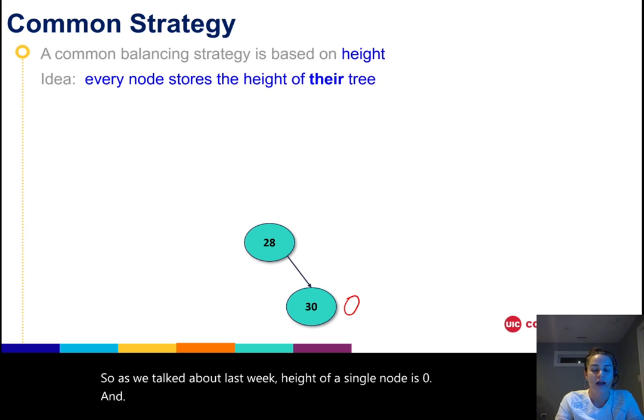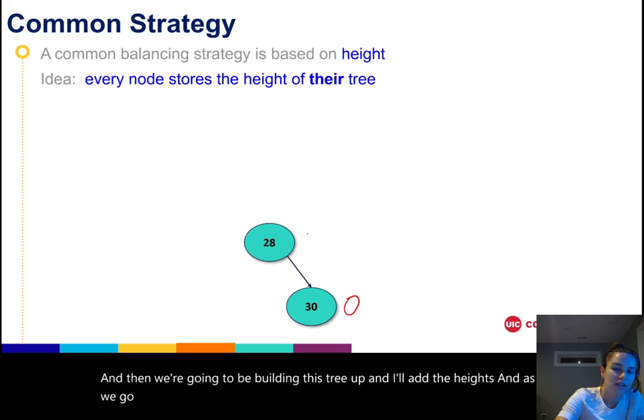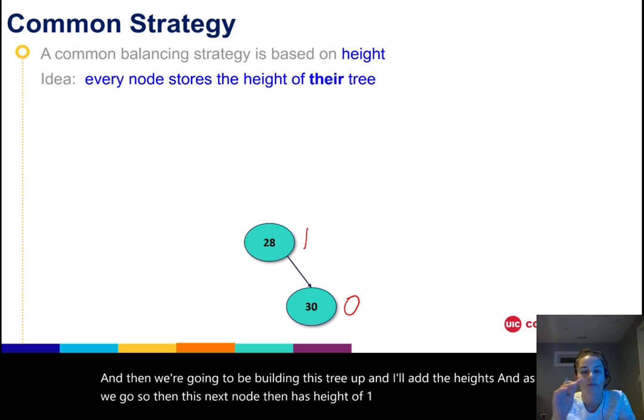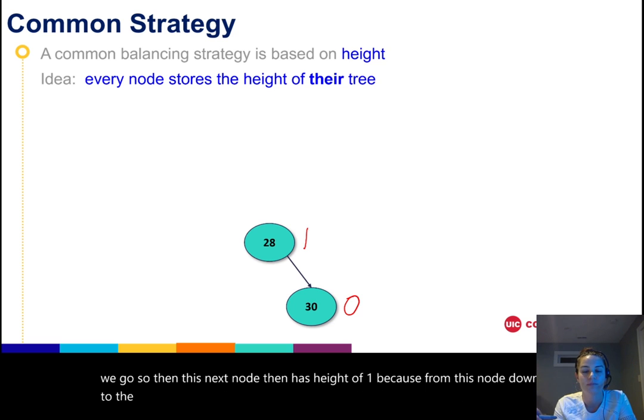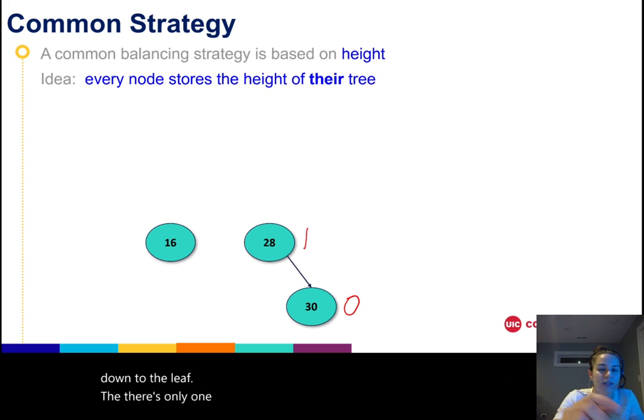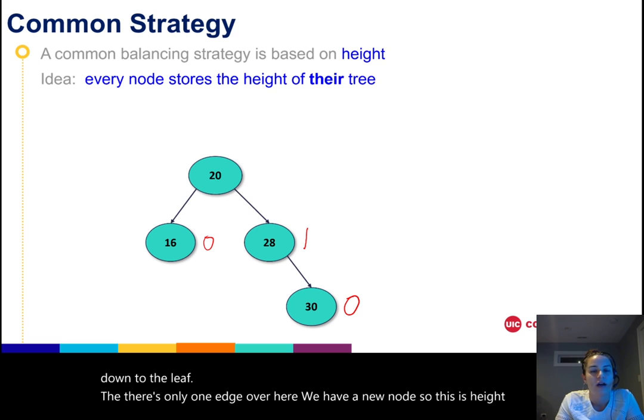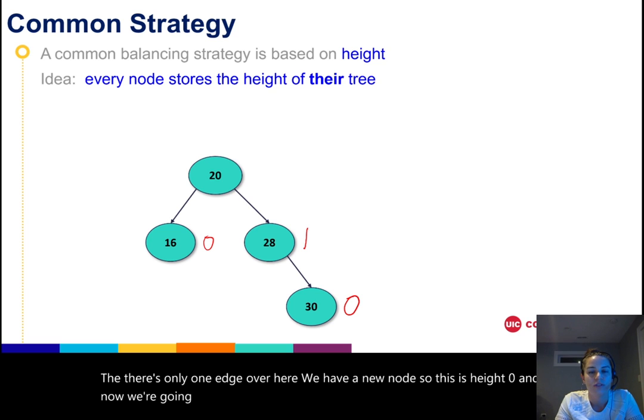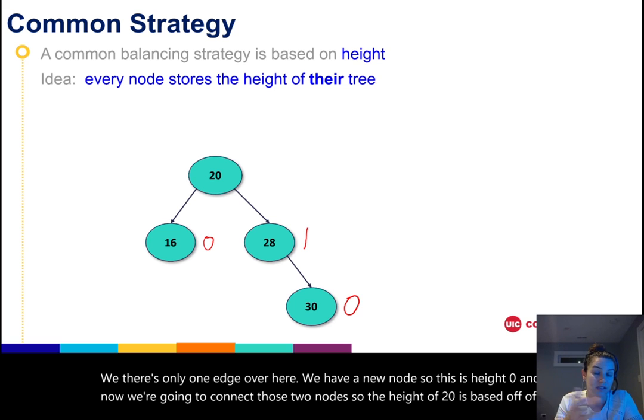And then we're going to be building this tree up, and I'll add the heights in as we go. So this next node has a height of 1, because from this node down to the leaf there's only one edge. Over here we have a new node, so this is height 0, and now we're going to connect those two nodes. So the height of 20 is based off of the height of this subtree.